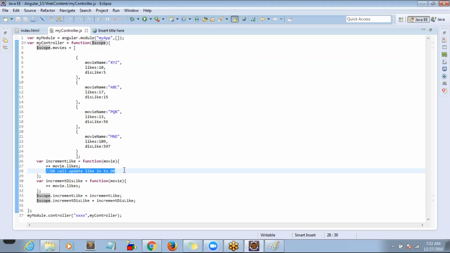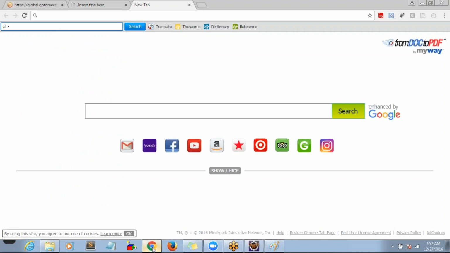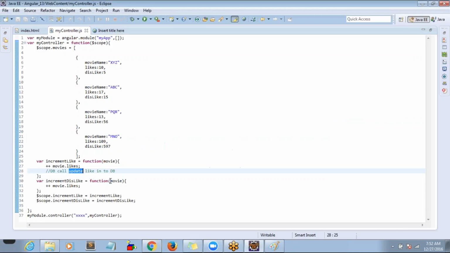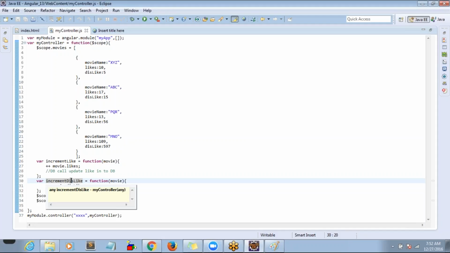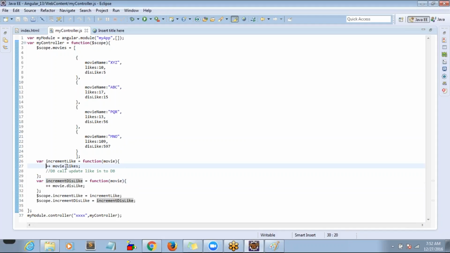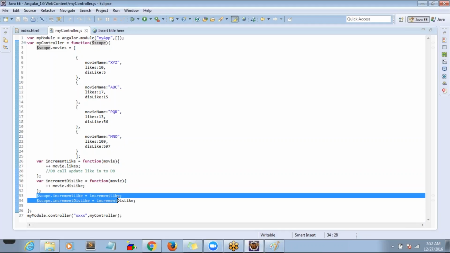If you know the web service concept, then you can write two services: one to read the data, one to update the data. Then you will always get live data. So when you click on like or dislike, that button calls the increment like function or the increment dislike function, right? After that you've written dollar scope dot increment like is equal to increment like. That part I did not understand.